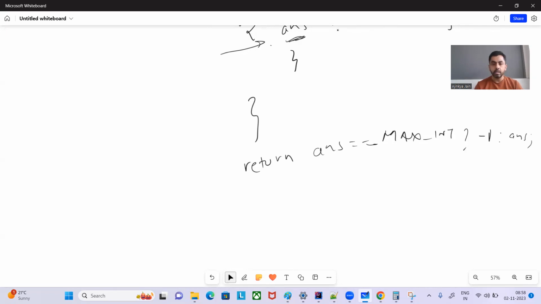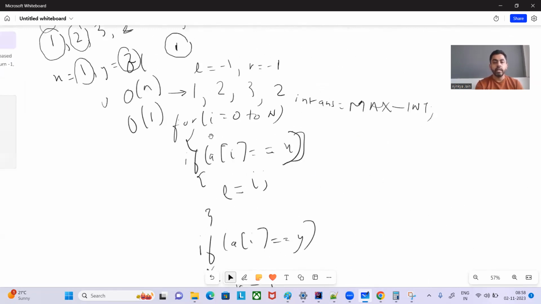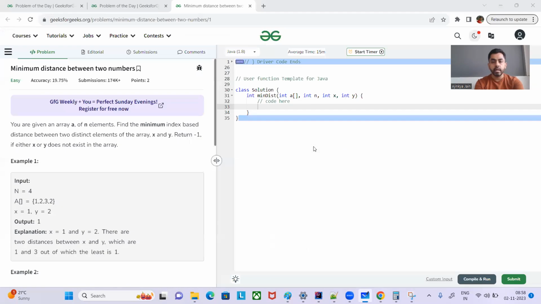So this is the solution, and it is adhering to O of n time complexity. We are iterating the array once, O of n, and we are taking no extra space, so it's O of 1. This is the approach, this is the solution. Let's quickly implement the problem.